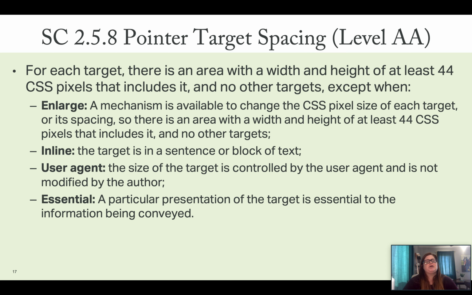For each target, there is an area with a width and height of at least 44 CSS pixels that includes it and no other targets, except when there is a mechanism available to change the CSS pixel size of each target or its spacing. So there is an area with a width and height of at least 44 CSS pixels that includes it and no other targets. The target is in a sentence or a block of text, so this would be links within article copy and that type of thing.